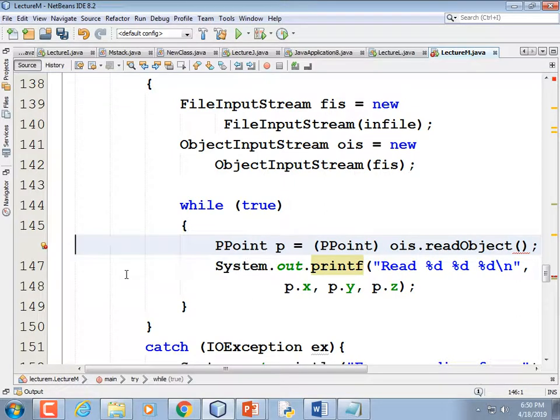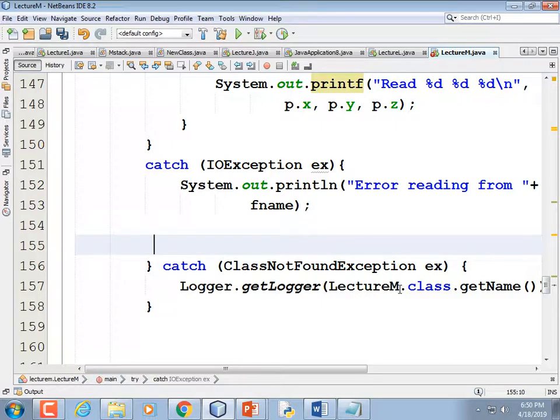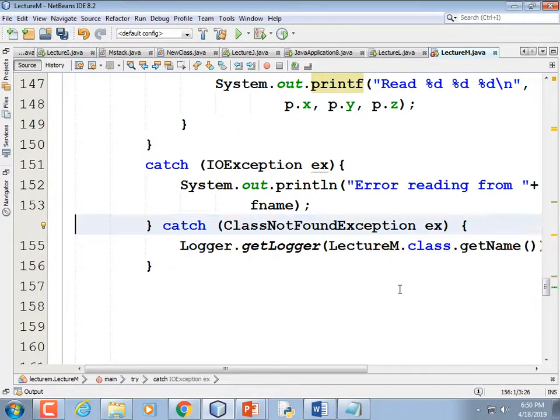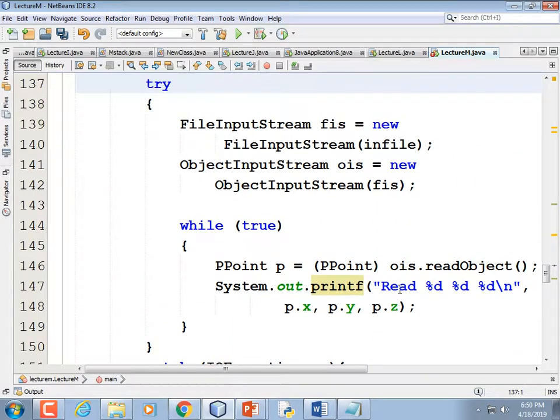Add the catch clause. And so we have a new catch down here for ClassNotFoundException. And I think I'm not going to even customize that one. All right, I'm going to run it and see what happens with it in that loop where it's trying to read infinitely from the object input stream.